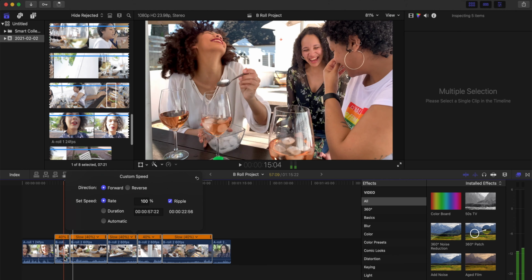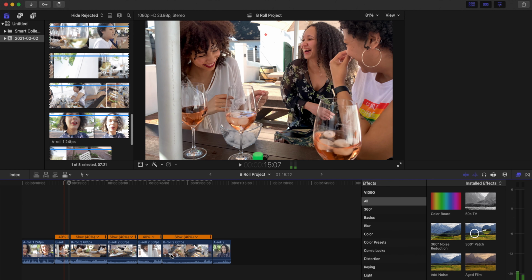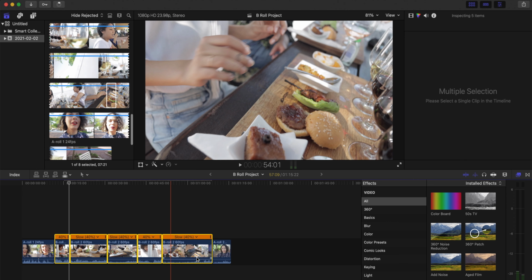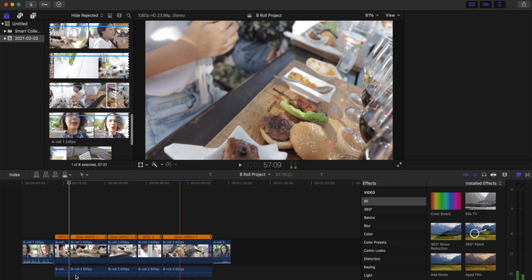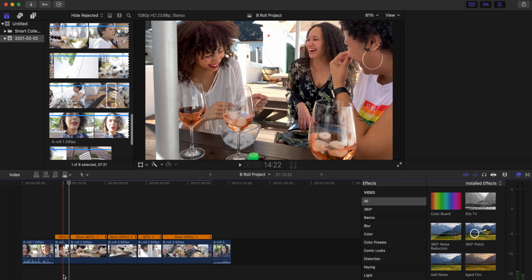What we also want to do is go here, because we don't need the audio for this, and detach the audio from our clips, because the B-roll's been shot in slow motion and we don't want the audio from that. So now we've adjusted some of the clips on the timeline, and let's play that back to see what it looks like.